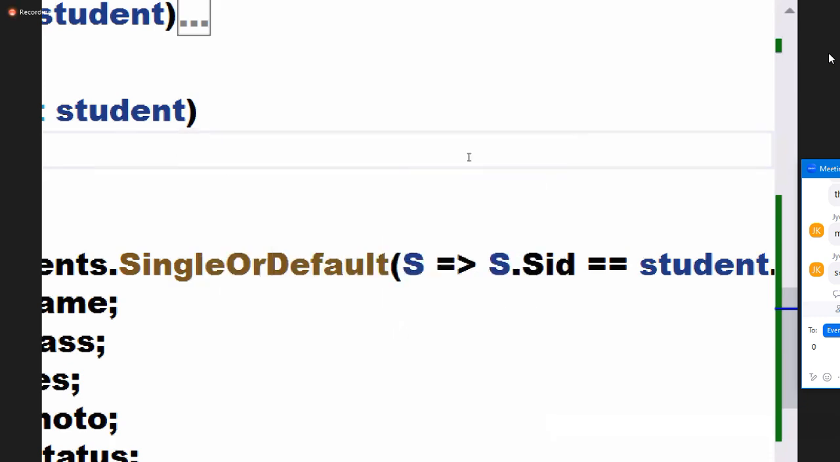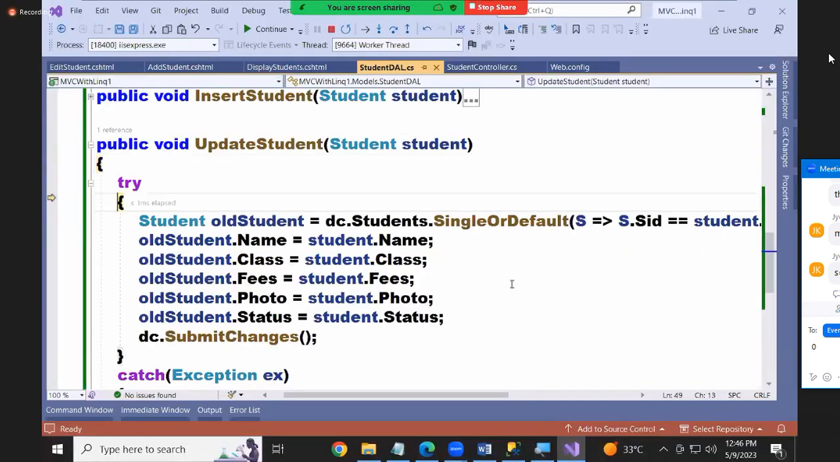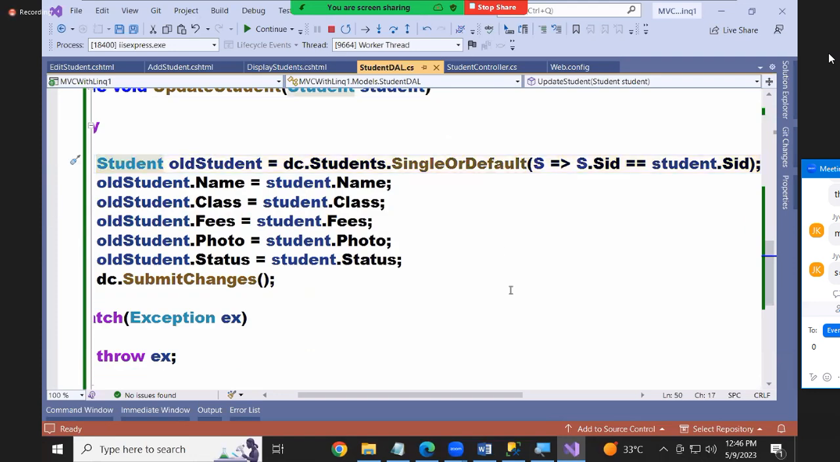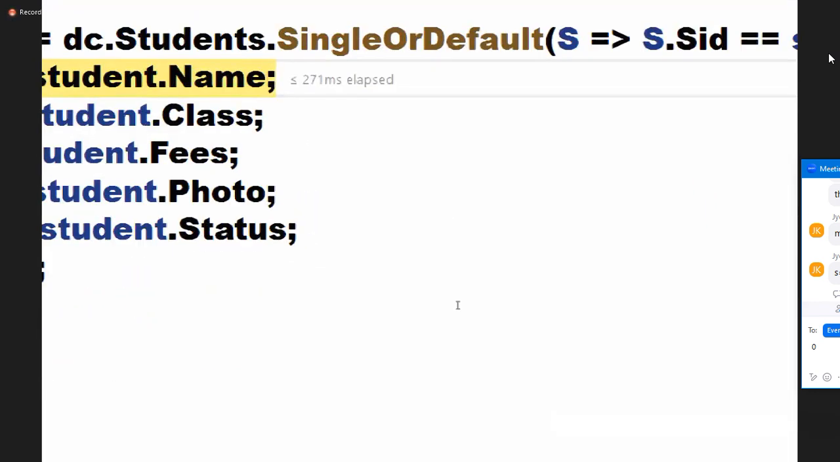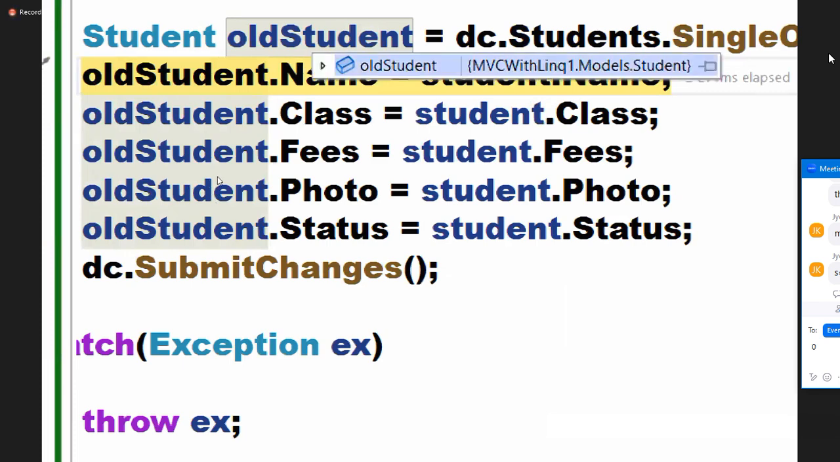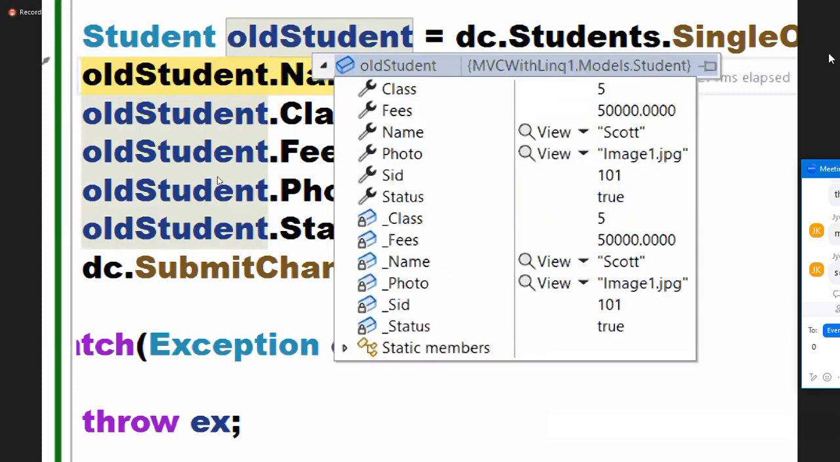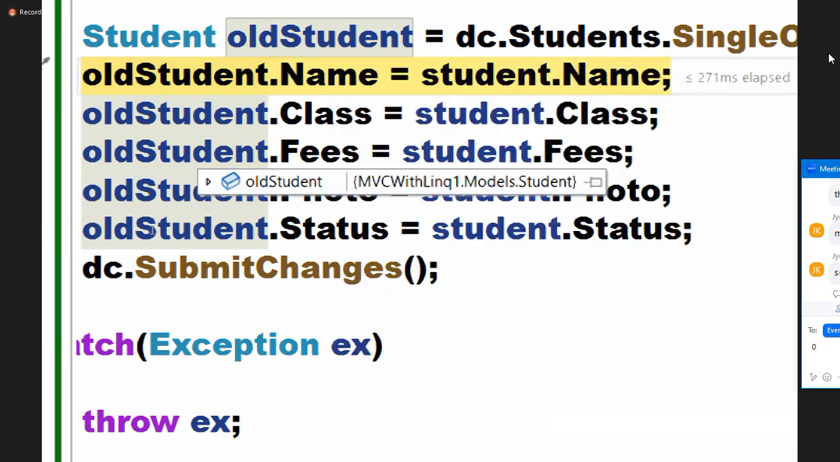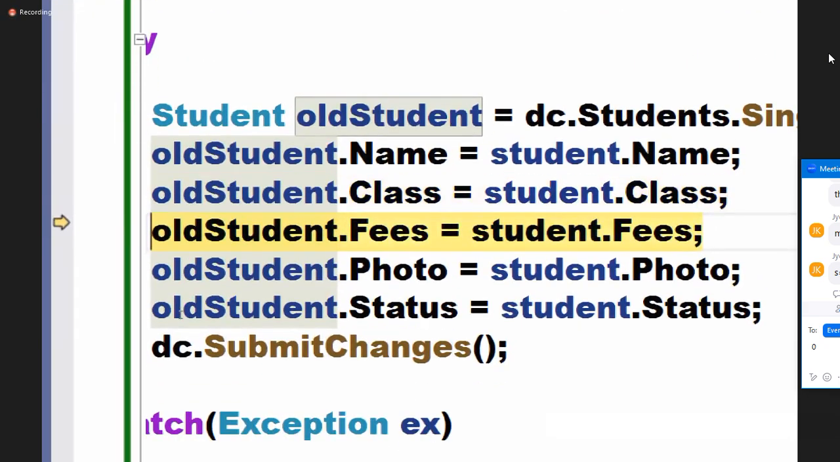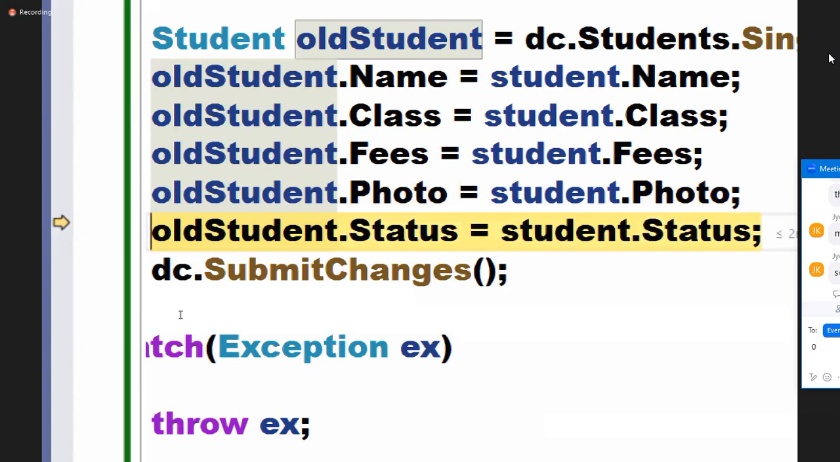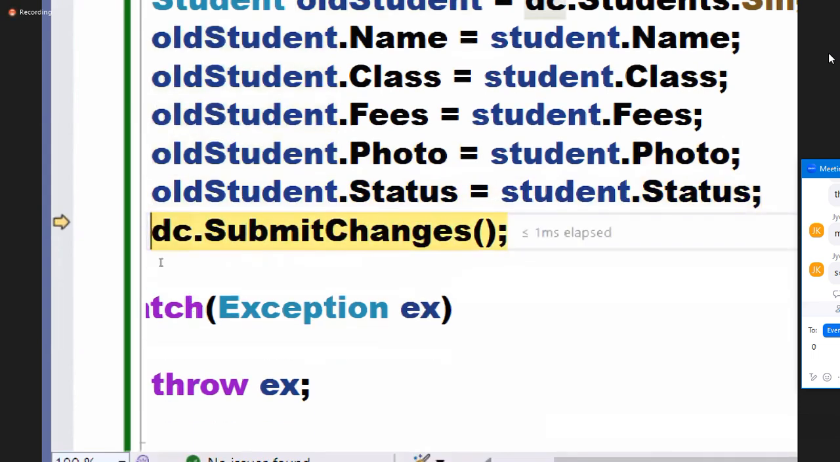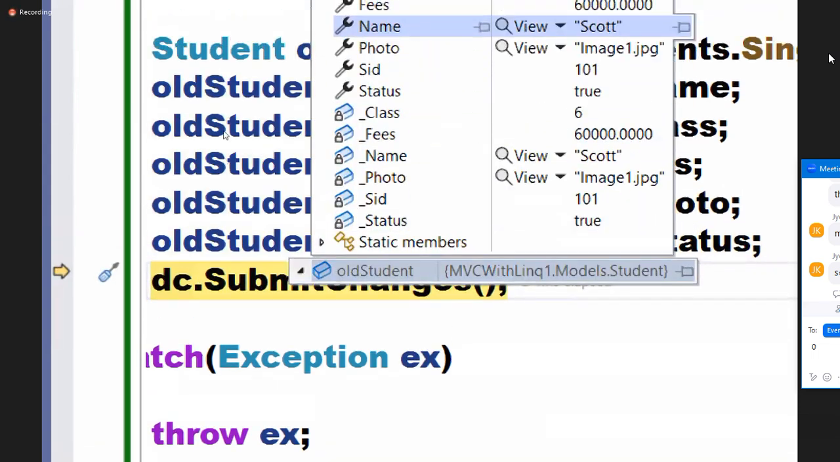Okay, fine. Now come here. This is going to create a reference to the existing record. Watch it. This will contain the old values. Observe, 5 and 50,000. These two are the old values. So what are you doing? Overriding the old values with the new values. Once the override is completed, see, all our new values are here also.